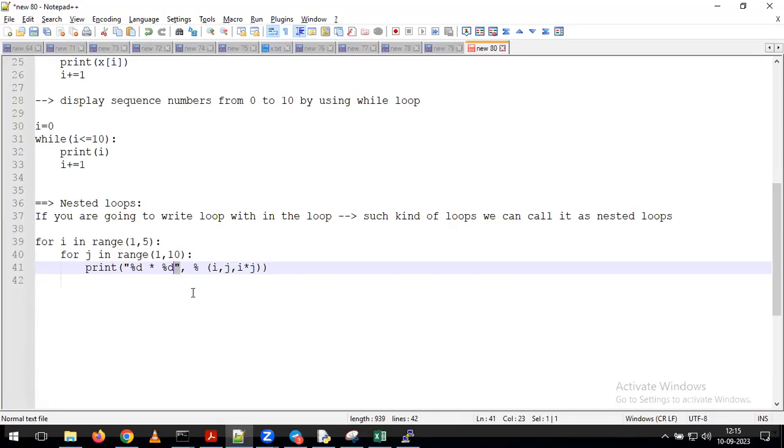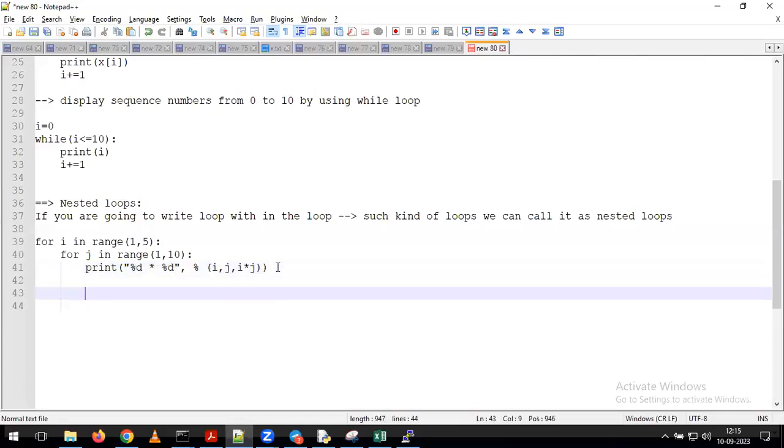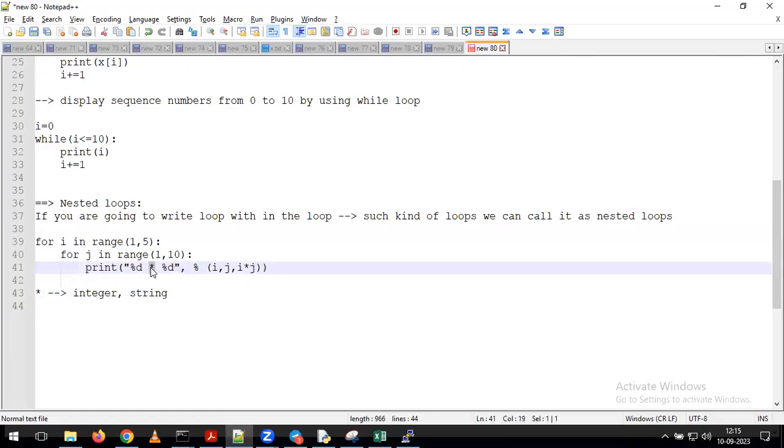But here my requirement is I want to print the data. As part of printing the data, I want to give the I value and the j value. At the same time, I want to do the concatenation with the star operator. Now you tell me, is star an integer or a string value? Generally, star is a string value only. Now, on top of the string value, I want to concatenate the integer values.